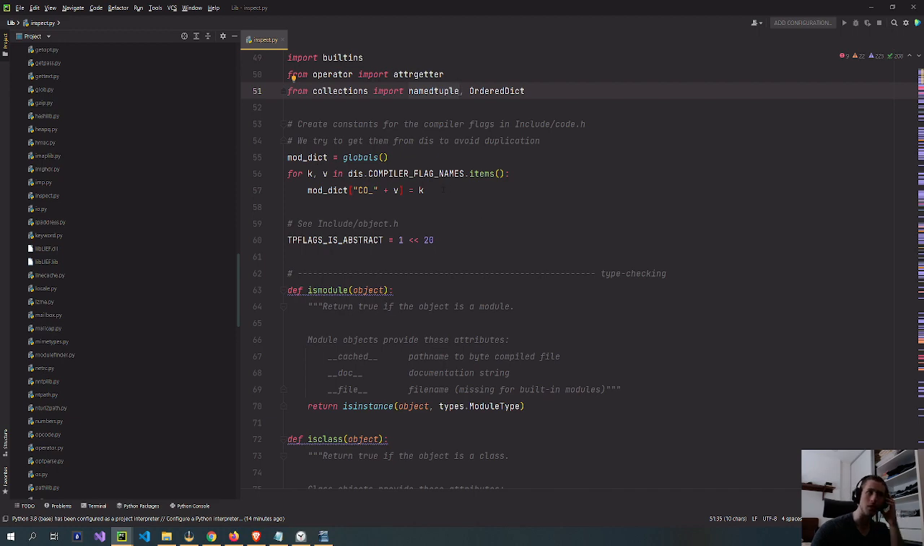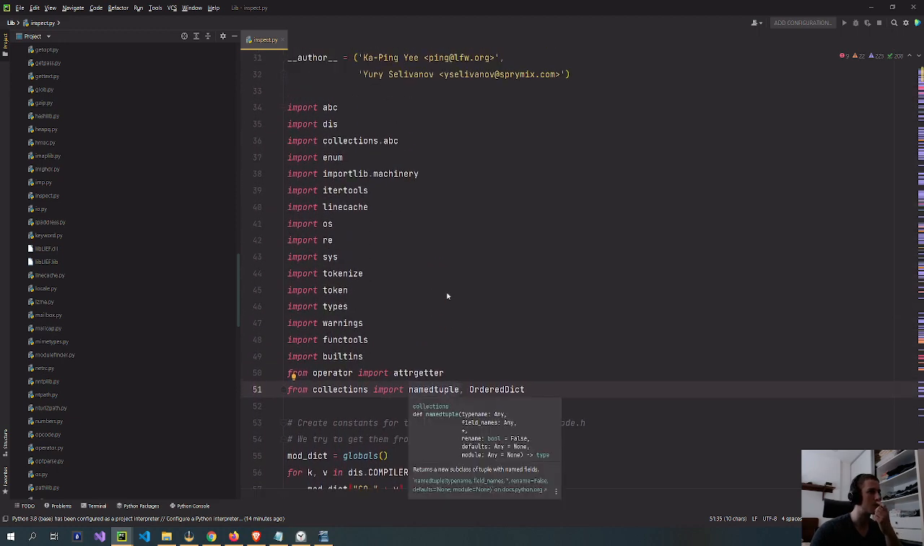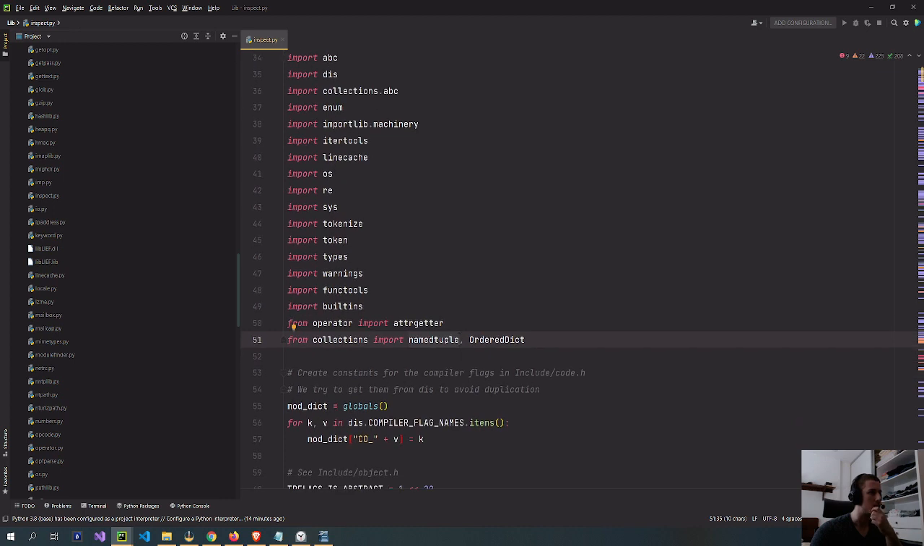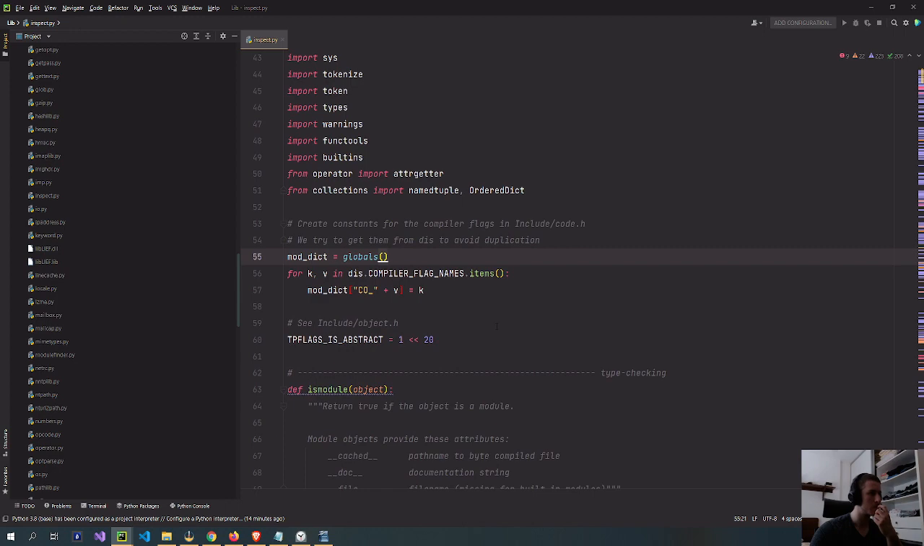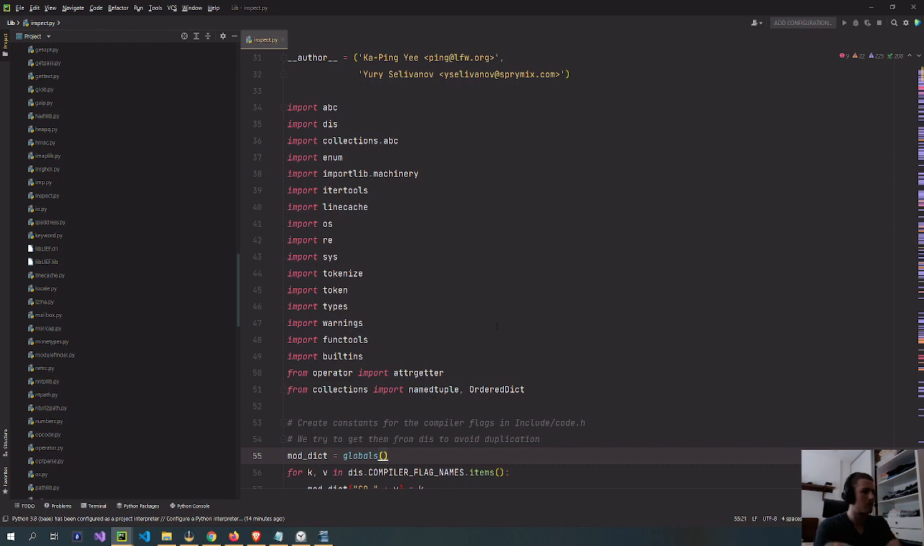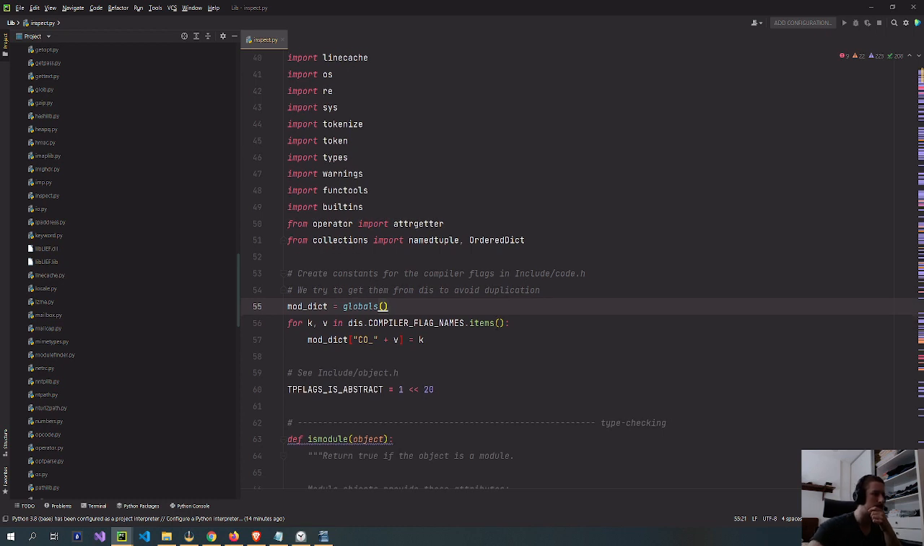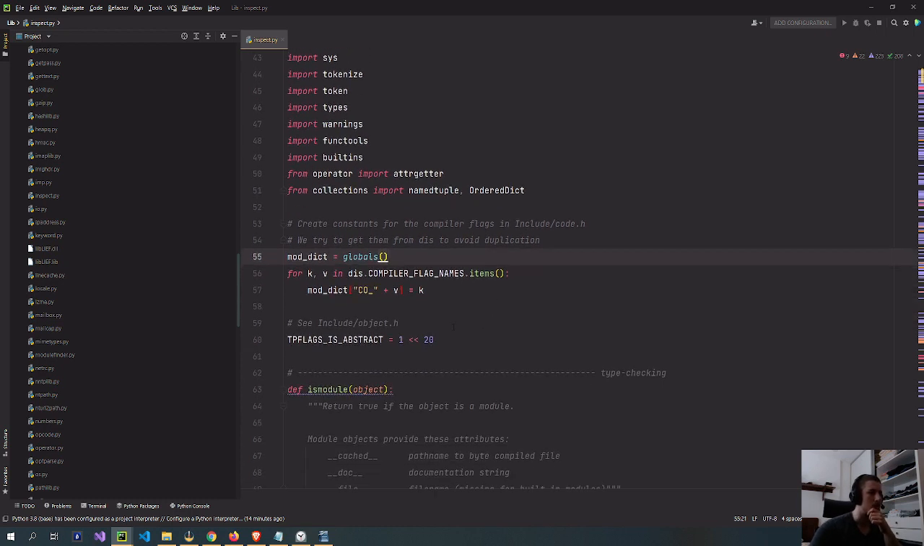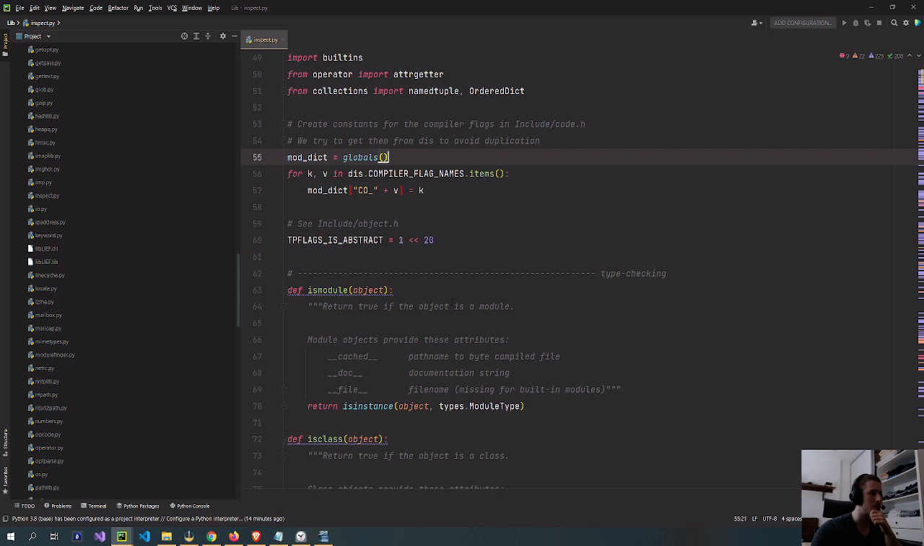mod_dict equals globals. So globals, I guess, is an object of some of these things here. It's a function, but I don't know where it comes from. Maybe I can use the inspect thing to search where it comes from. For k, v in this .compiler_flag_names.items, mod_dict equals this. C include object .h.